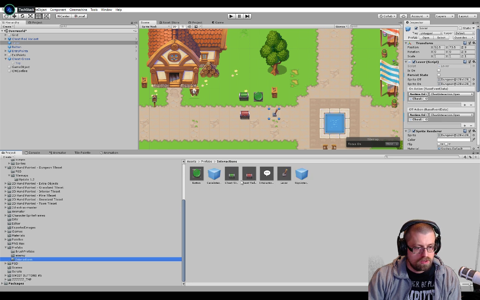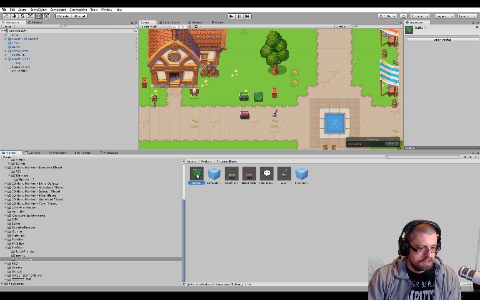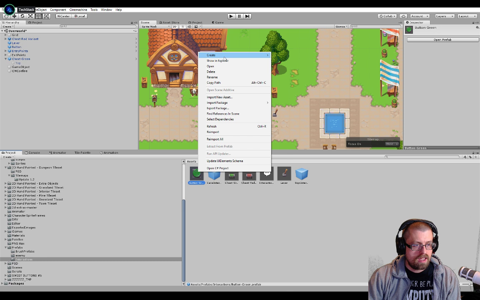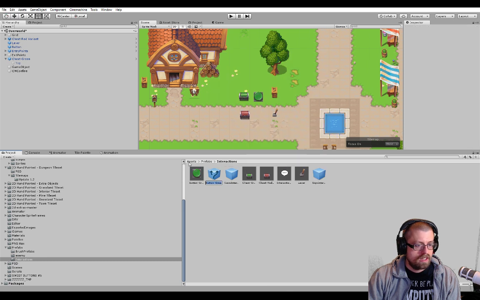So I'm going to take my button. First off, I'm going to rename it green, with an N at the end of it. There we go. I'm going to create a prefab variant, and all this prefab variant is going to do different is be red.